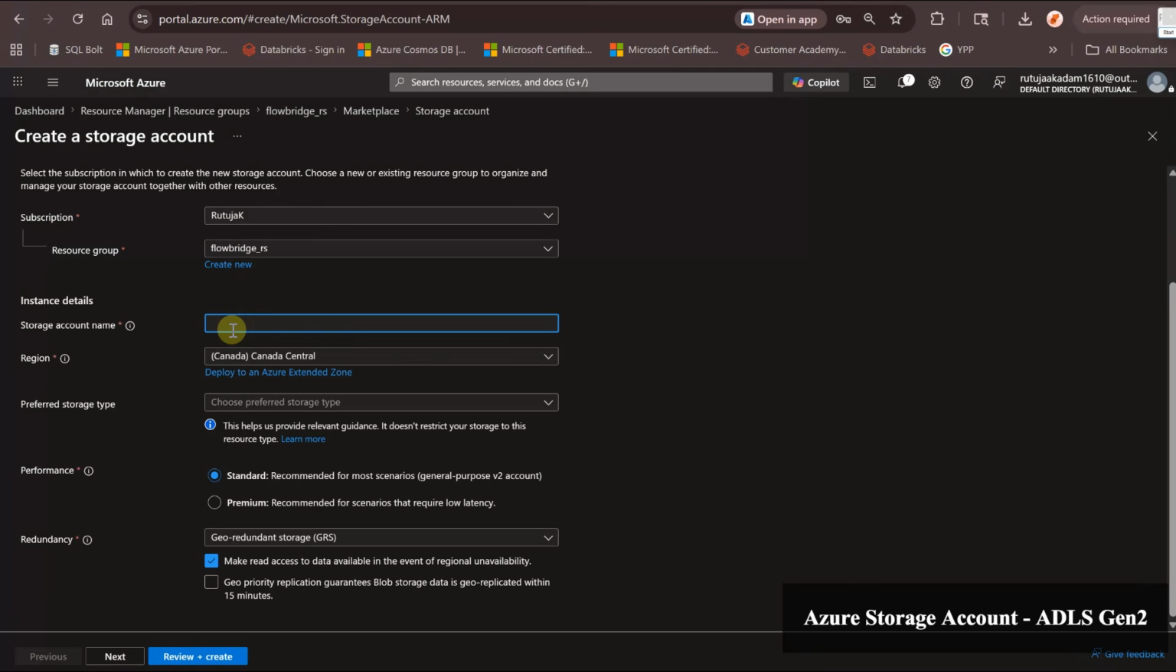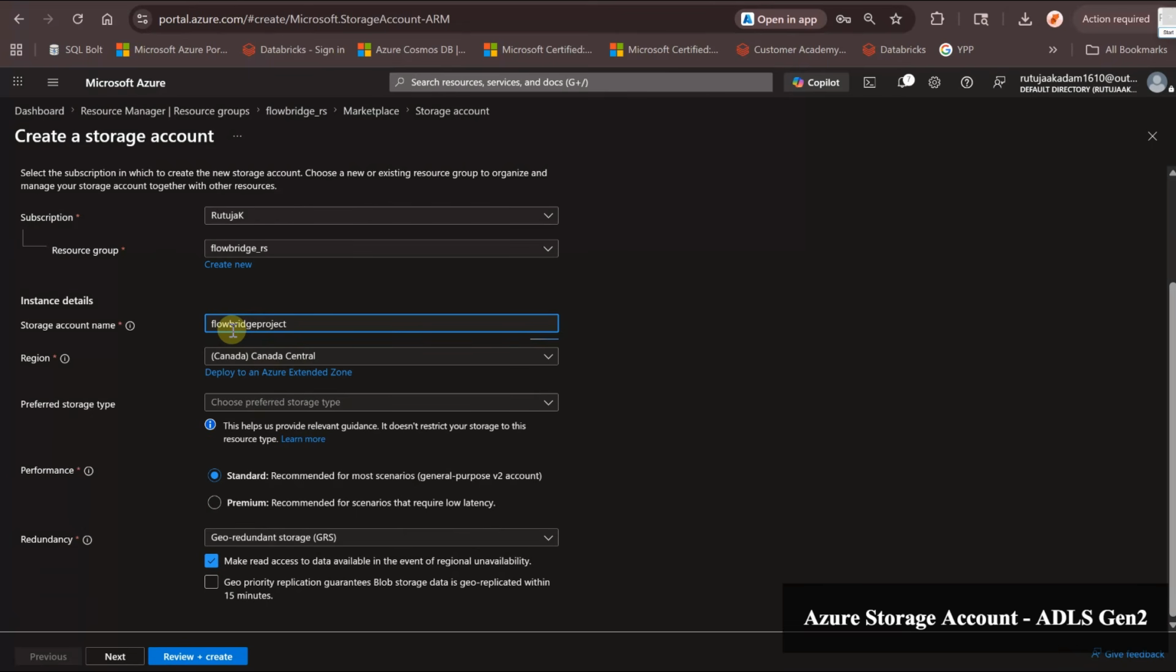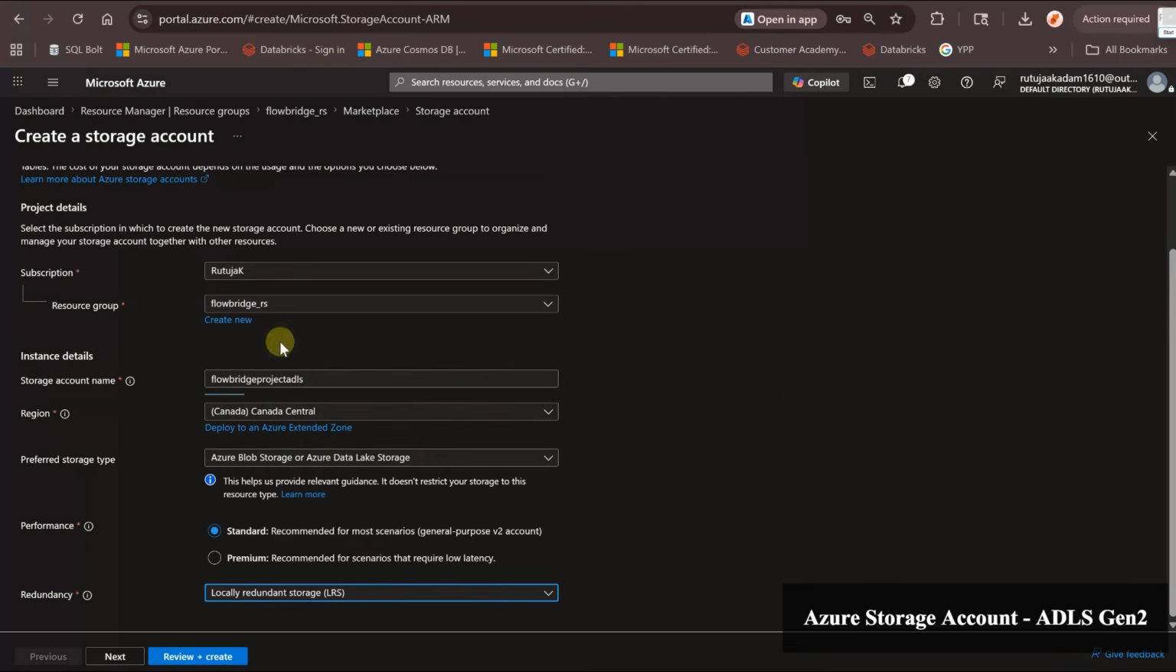Now we need to give our storage account name. So I'll give the name as Flowbridge. We can't give an underscore. Flowbridge project ADLS, I'll give this name. Select region, the nearest region. Preferred storage type, I'll select Azure Data Lake Storage. Performance standard, redundancy, I'll keep it as LRS.